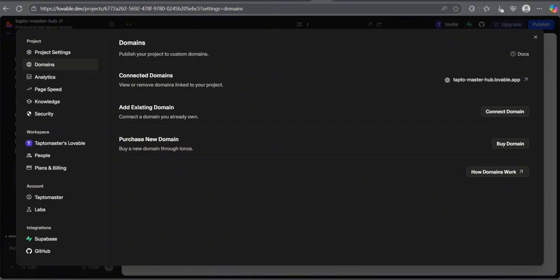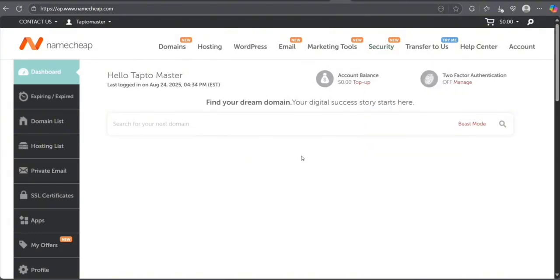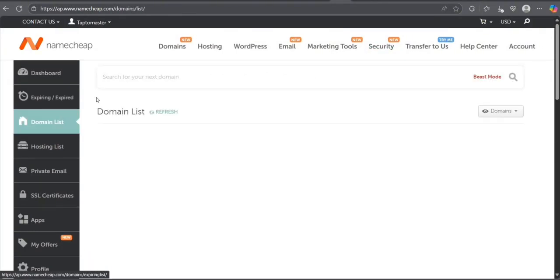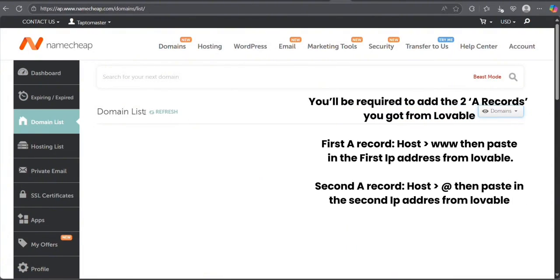Now once we've done this, we're going to have to head over to our Namecheap account, go to the domain list and click on manage next to the domain we want to connect. Then from there, you then have to scroll down to advanced DNS. Then add the 2 A records from Lovable.